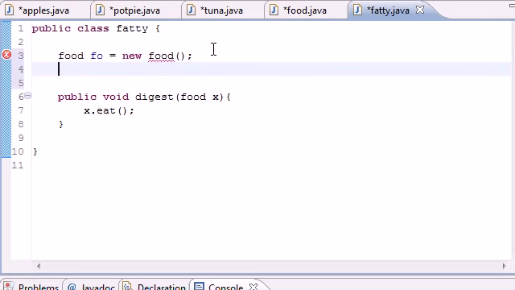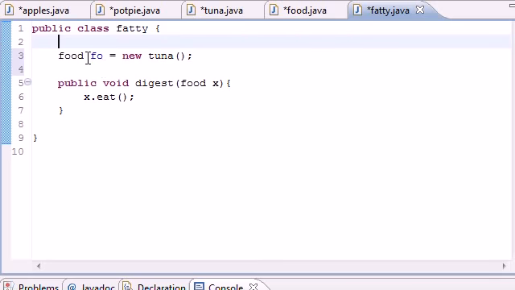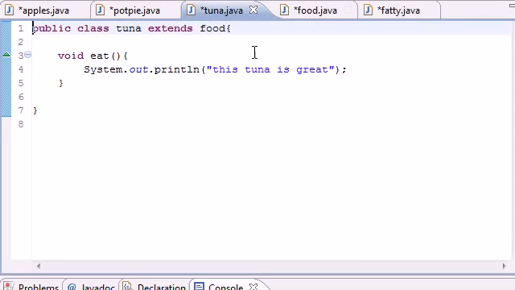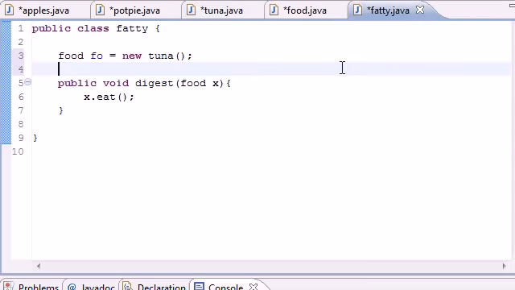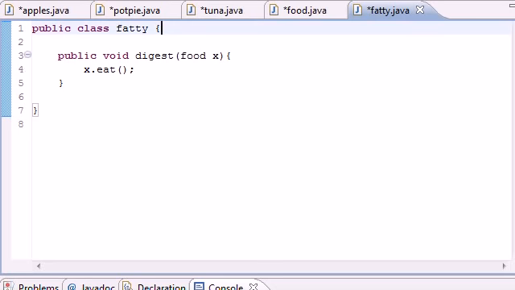But if we go ahead and create, we can have this food reference, but if we create it from the class like new Tuna, since this isn't abstract, we don't get an error right here, because Tuna has no restrictions. We can create objects from this. Now let's get rid of this and move on to our next topic.